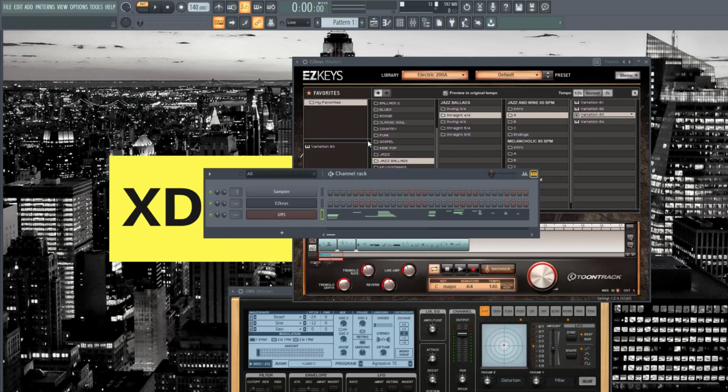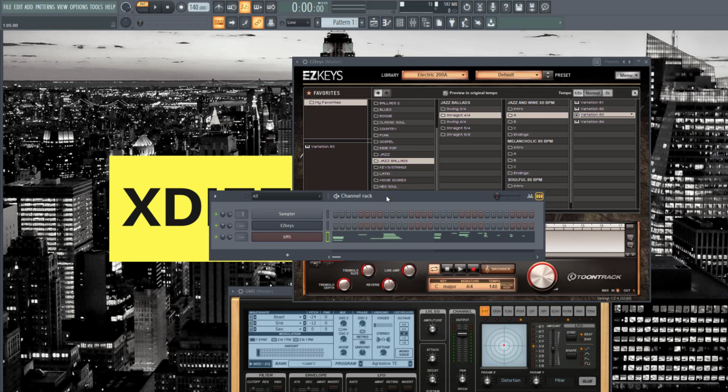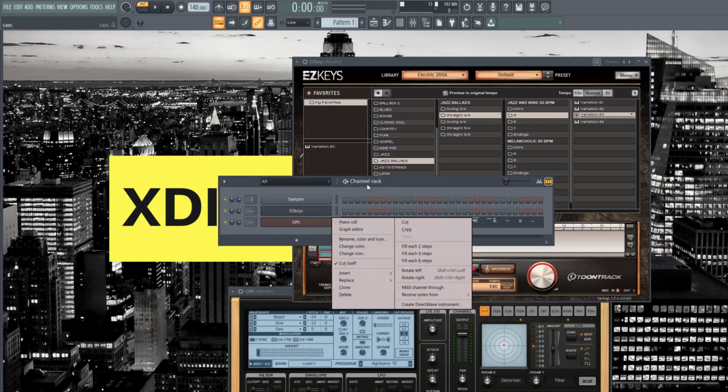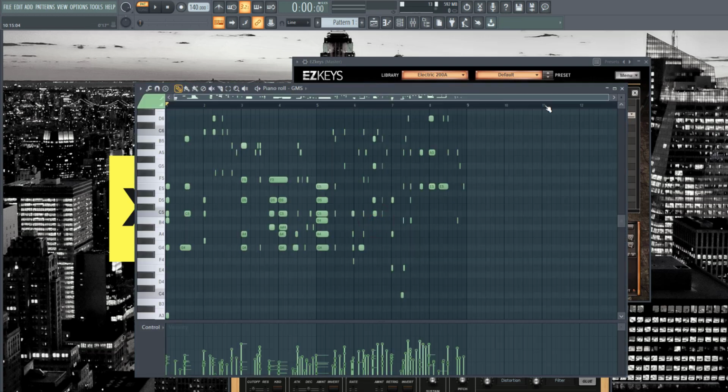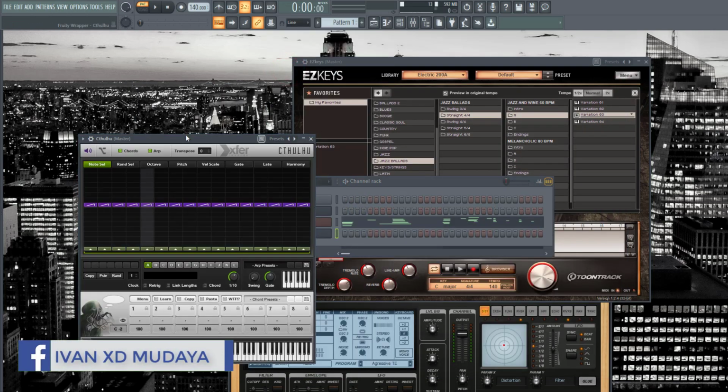Now, that's it about Ease Keys. Very powerful plugin. I always use it whenever I'm trying to generate keys, just to generate keys, and then I can still change the sound later into another sound that I want. Now, another way to generate keys is using a plugin called Cthulhu.